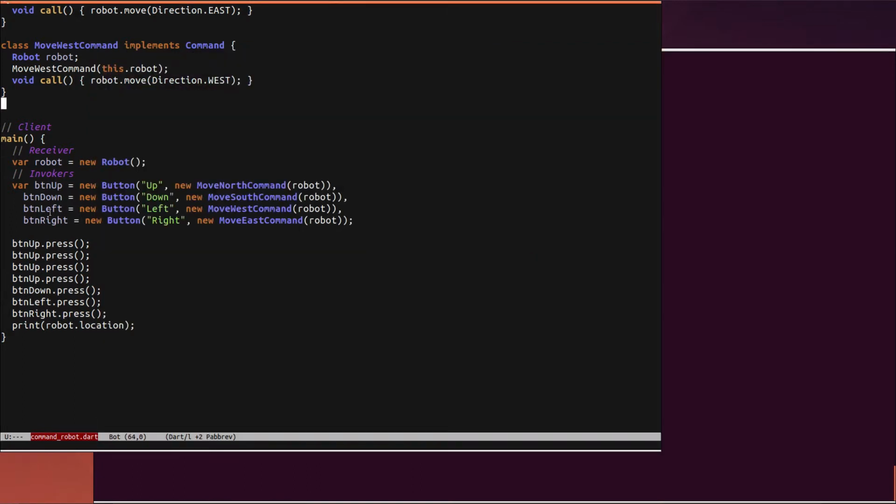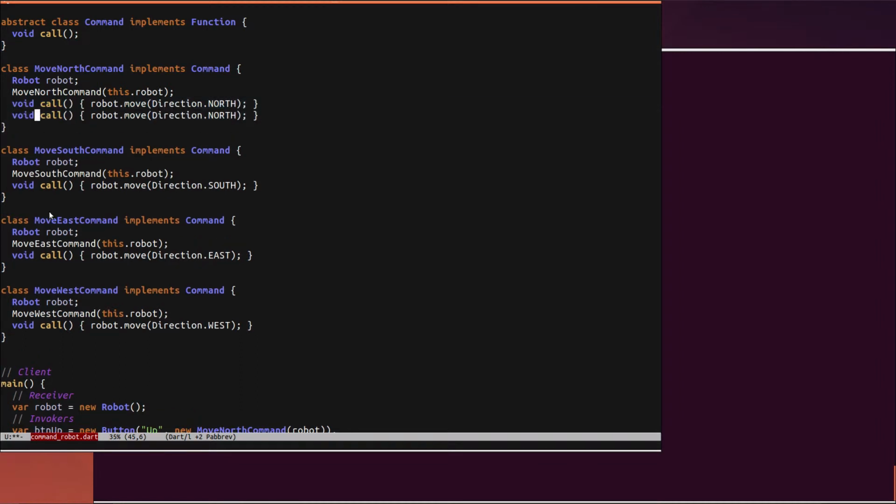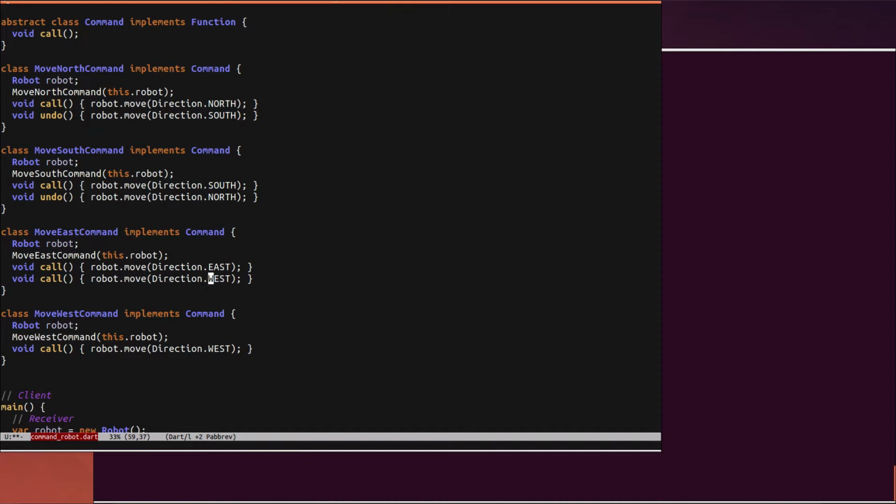We haven't yet seen the real power of the command pattern here, so let's go ahead and add some undo calls. The undo for moving north is simply moving south. The undo for moving south, similarly, is moving north. The undo for east is moving back one west. And lastly, the undo for moving west is moving east. Now we've got our undos, and we're ready to take a look at our history stack.